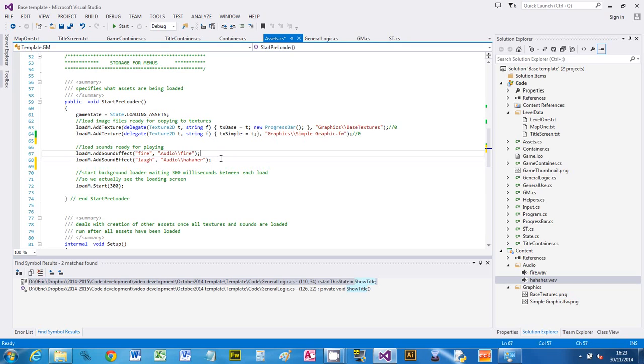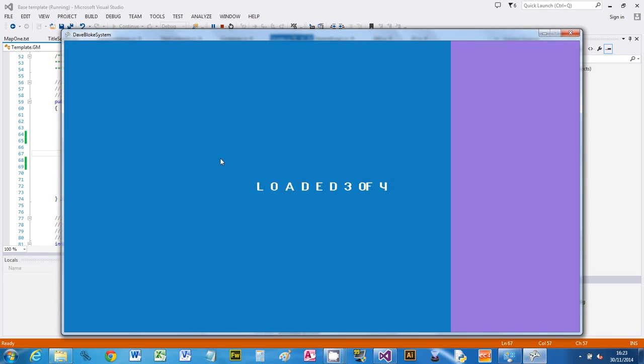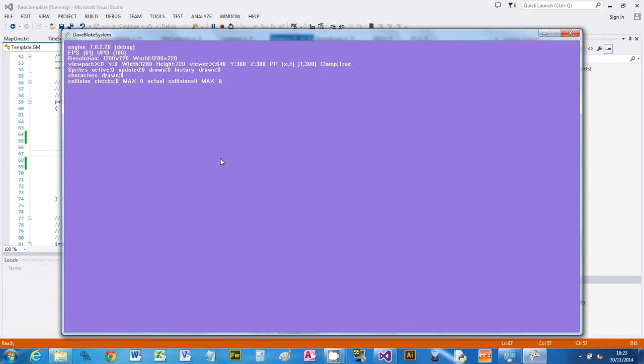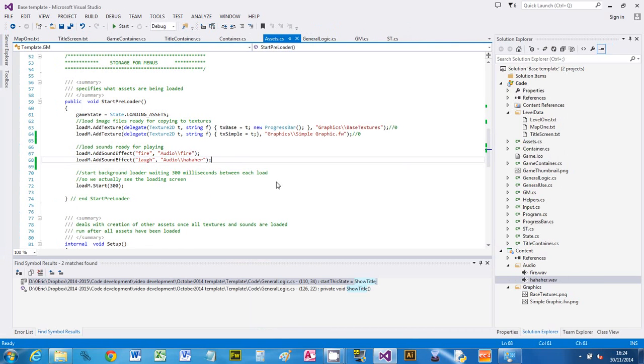So if you run this, just to check you've done it properly, you'll get a file not found if you've messed up the file name. So that's loaded. It said 4 assets, so it must be done correctly.